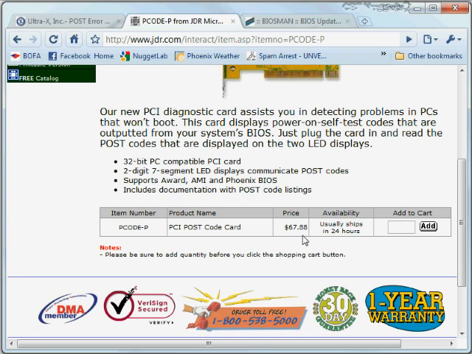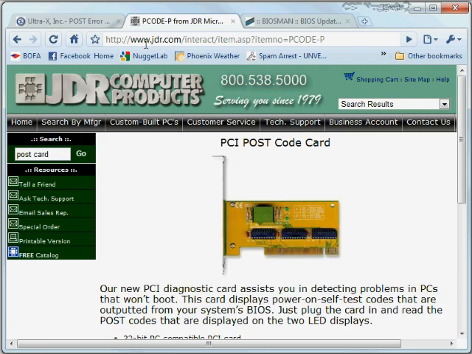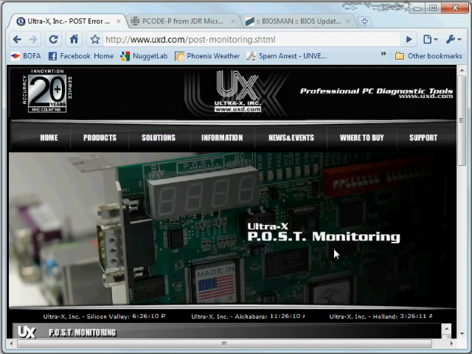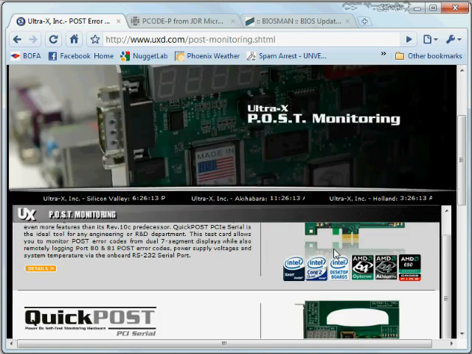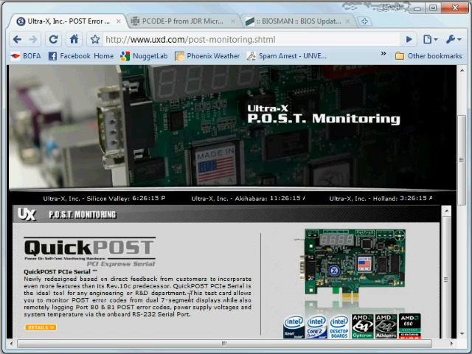Actually, it is 67.88, okay? And this is from JDR.com. So then it'll have a legend which will identify what the flashing symbols mean and everything like that. This one's going to be much more specific and much more expensive possibly here as well. I'm not sure. I haven't really priced these out recently.